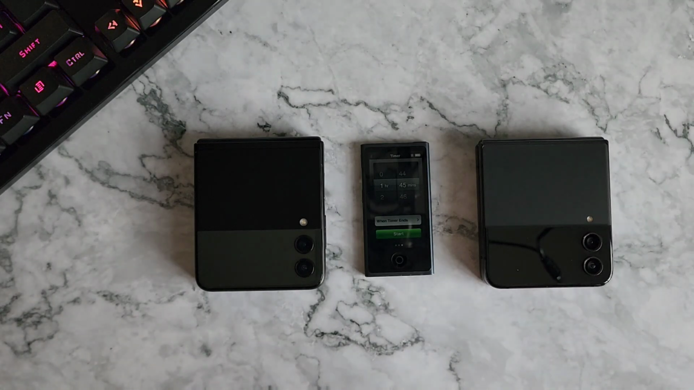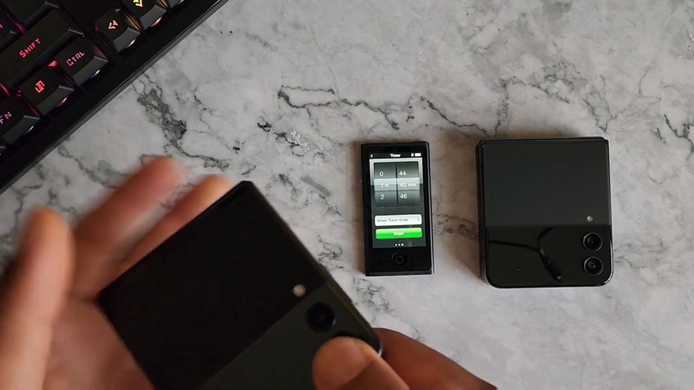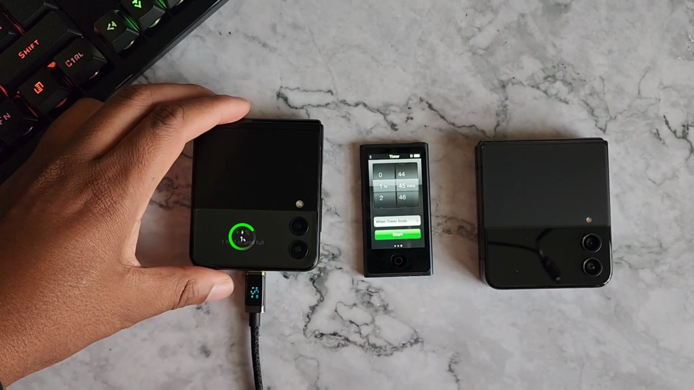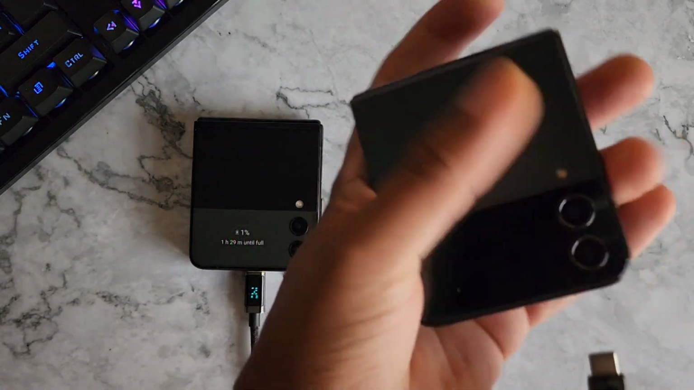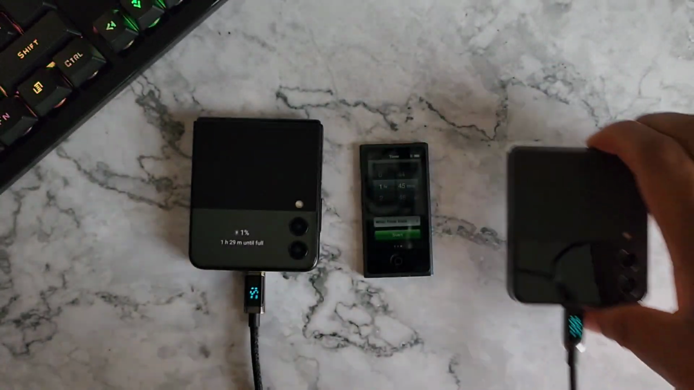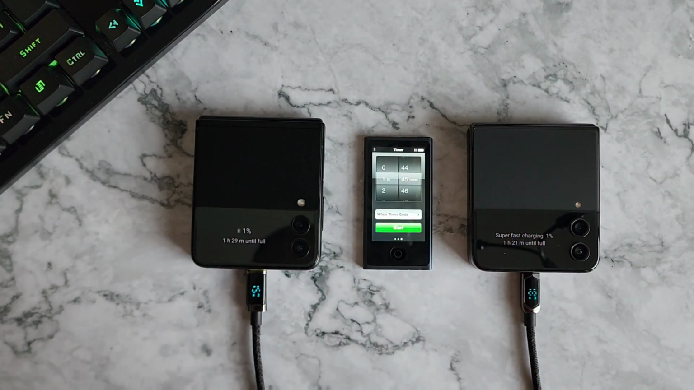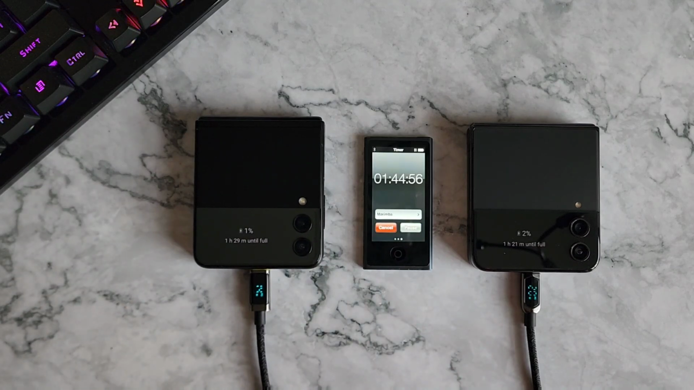So we will set an hour 45 timer. Both the Z Flip 3 and the Z Flip 4 are on 1%, and we will see where we end up. So we will plug up the Z Flip 3 first. There it goes. You can see 1%. We will charge up the Z Flip 4. There you go, 1%. Let's go ahead and hit start on the timer. All right, the timer is counting down, and we will be back in 15 minutes to check on it first.